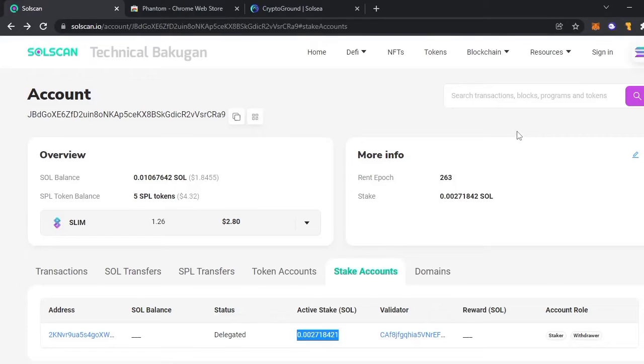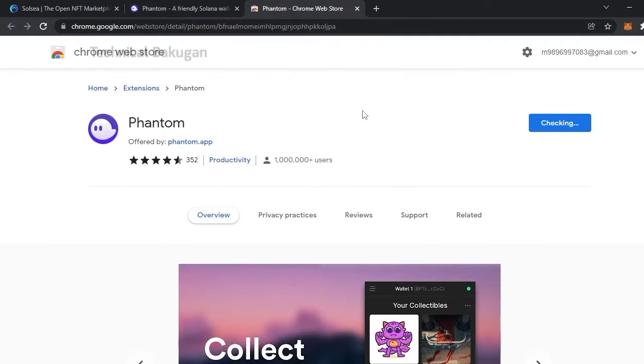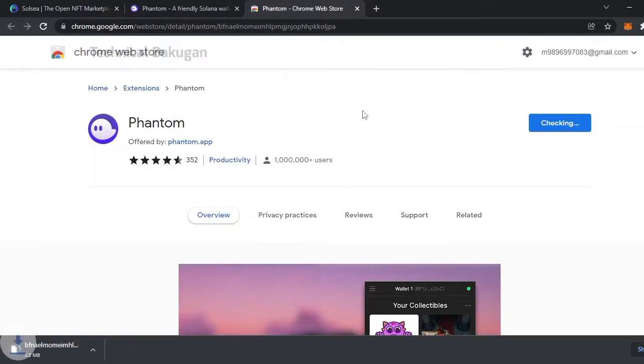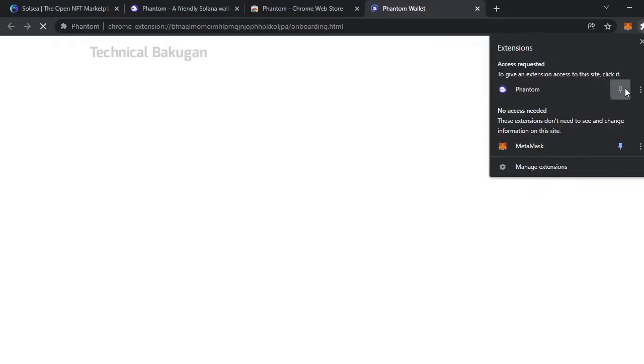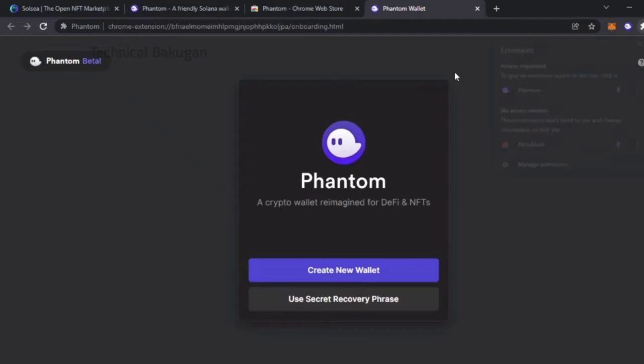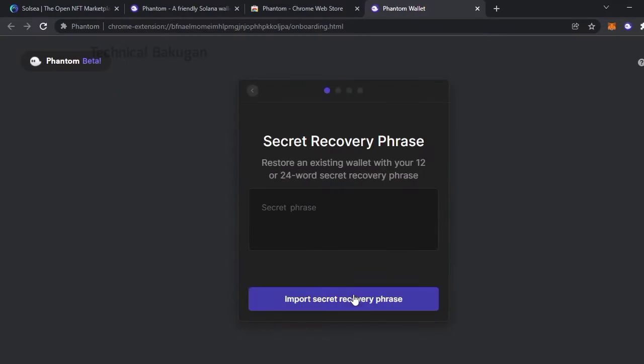Today we will see how you can easily stake Solana tokens from your decentralized wallet. At first, you require a wallet named Phantom Wallet. For this, just go to your Chrome Web Store, search for Phantom, and add that extension to your web browser. After successfully installing, you have to import your existing wallet. If you are a new user, you have to create a new wallet.